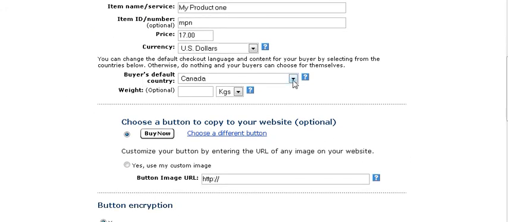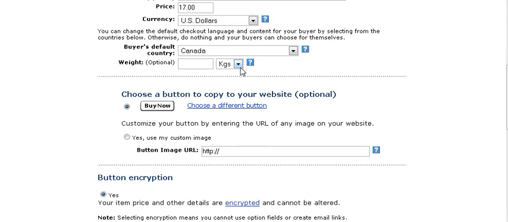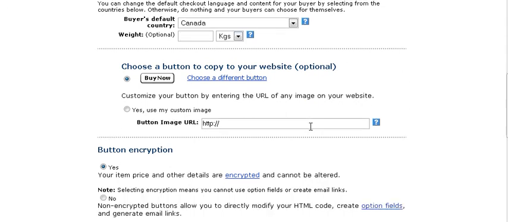Buyer's default country. This just sets the default of what PayPal thinks the buyers are coming from, the country they're coming from. Usually you might want to set that to United States because that's probably where most of the buyers come from. But it is an optional field and you can just set it however you want. All it does really is it sets the parameters on the page, and they would have to change a country if they're not from the country you chose there. You can have an optional weight here if your product is a physical product.